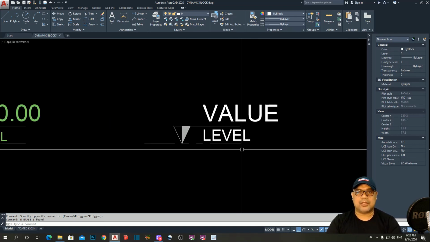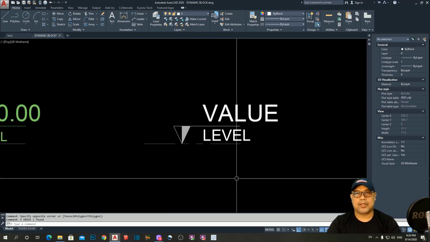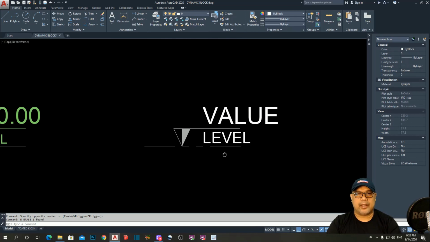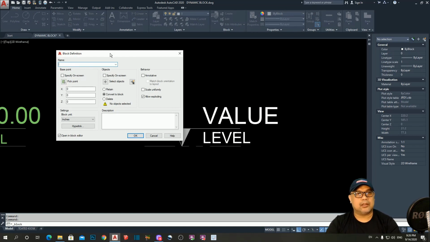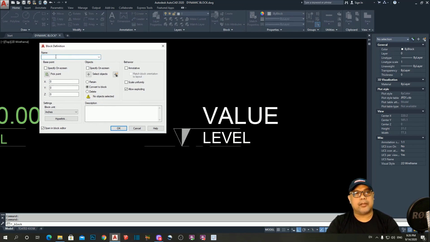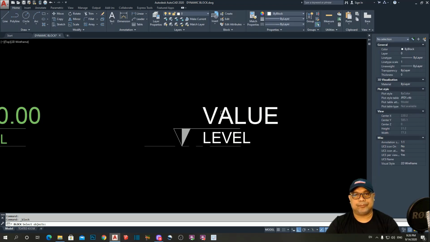Then it's time to make this one as attribute block. In making this one as attribute block, go in here, create, pick, then name the block. So I have to name this one as level elevation. Okay, then select objects, pick this one.